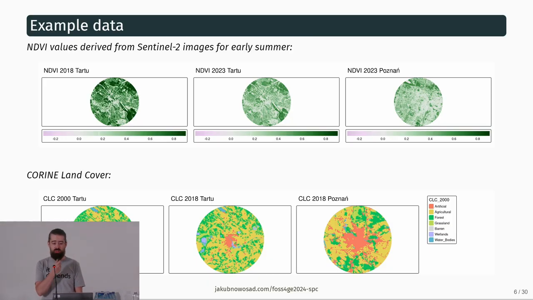So let's look at some example data that will be shown during the presentation. Here we have two main types of raster data. At the top, you have continuous raster data. This is NDVI values. And to show you the variability of those methods, I use data from the same place but different times. So you have NDVI from 2018 for TAR2, NDVI from 2023 for TAR2, and you have NDVI for 2023, but for a different location, from the city of Poznań, where I'm based.